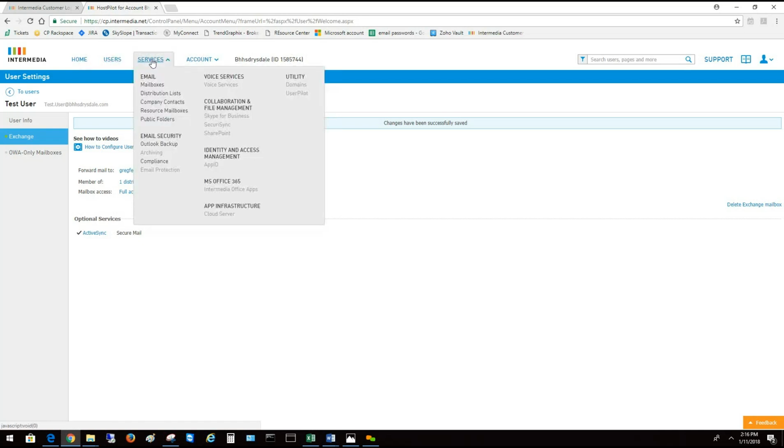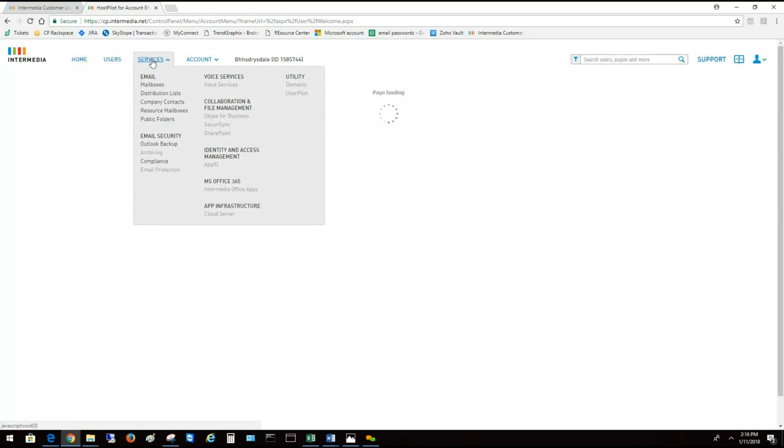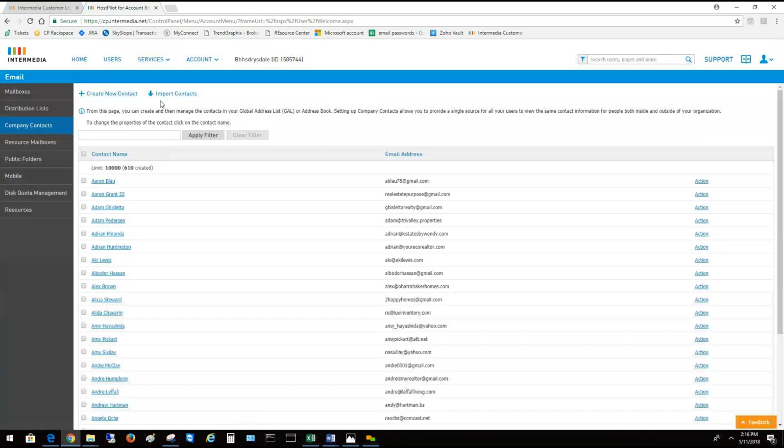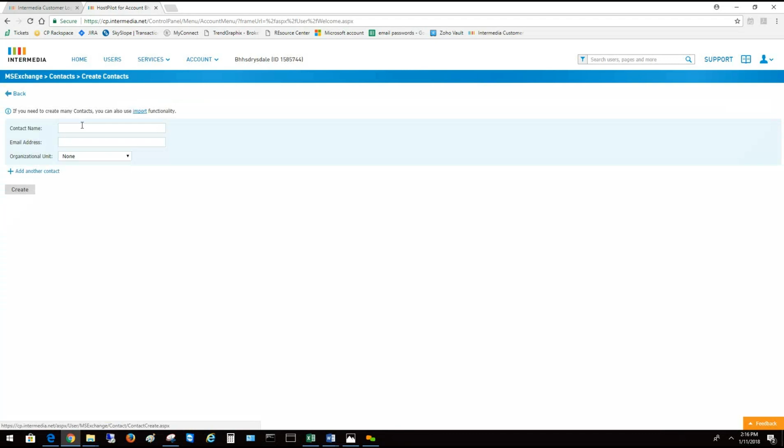So we're going to go to Services. Services tab is going to be one of your favorite tabs, trust me. And then we're going to click on Company Contacts. From Company Contacts, we're going to create a new contact for our new user. Okay, so now let me give this a new name. Okay, so this is going to be new user.